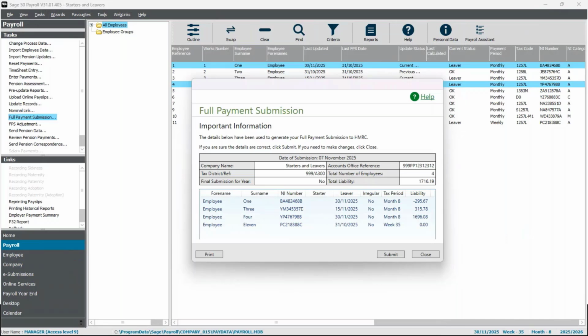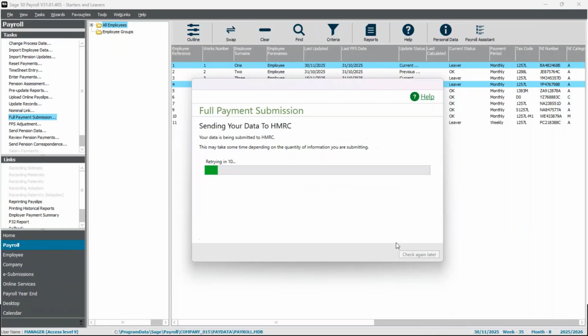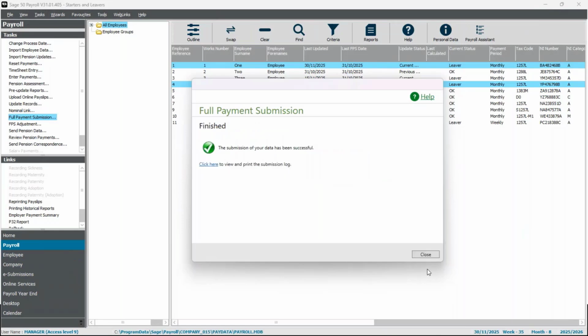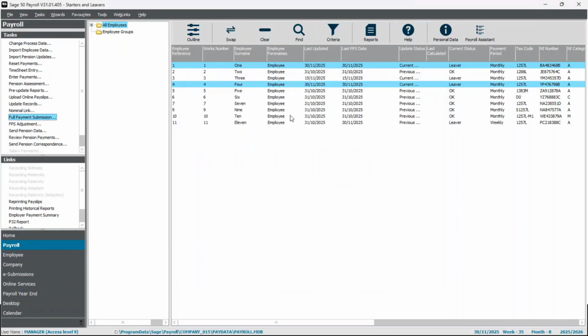Now, I'm happy I've got my leaving date in there and I've processed my final payment, so I'm going to go ahead and submit that for the 30th of November. That's been successfully submitted, and you can see the last FPS date has now updated for those employees. And with that, we have completed our leaver process.